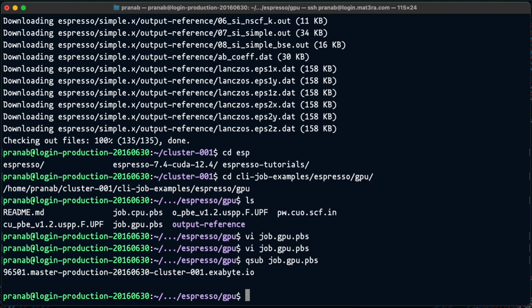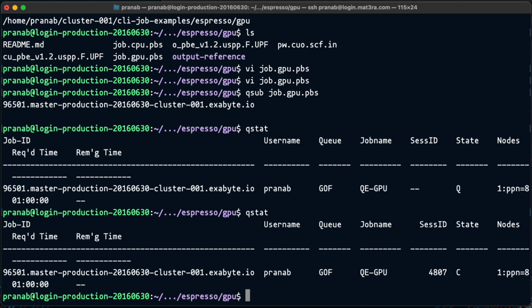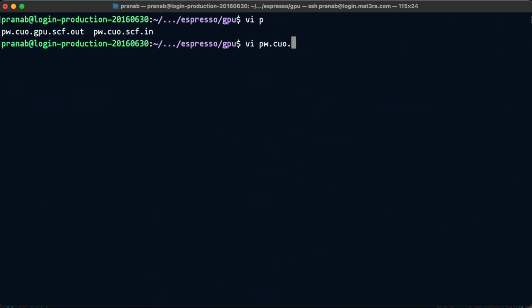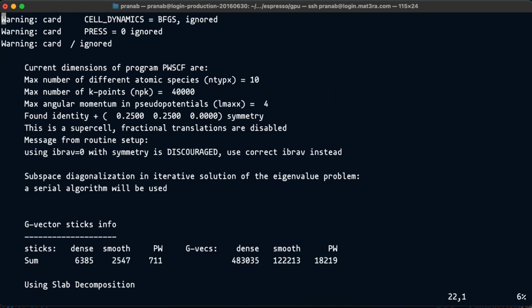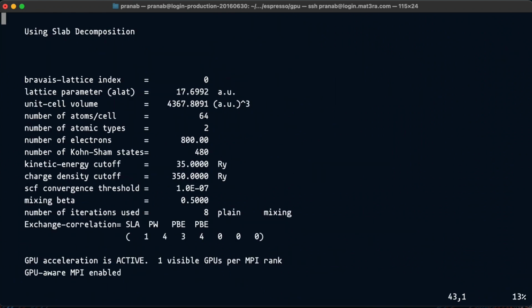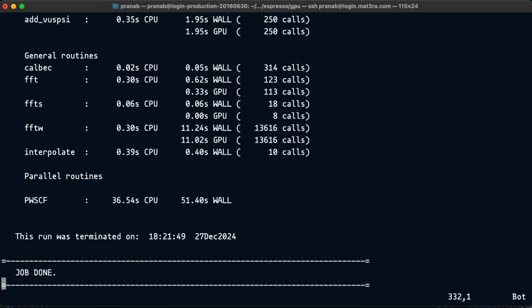We can find the status of the job with qstat. Once the job is completed, we can examine the output file. We will see that the GPU acceleration was enabled for the calculation. If we scroll to the bottom of the file, we will see the total time taken by the program. The wall time for this job was slightly less than a minute.